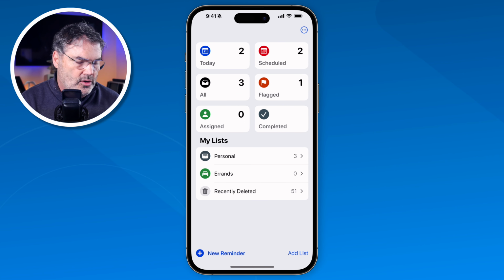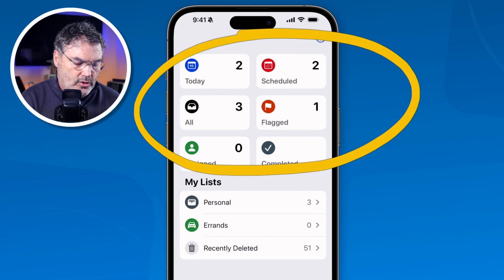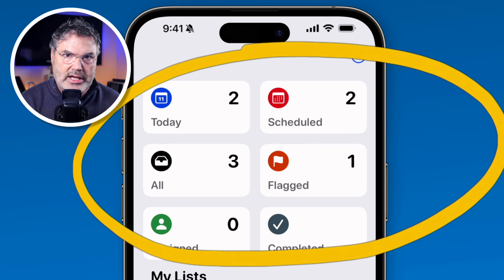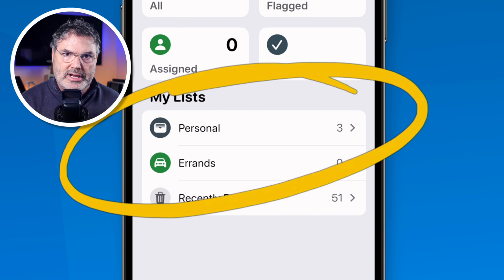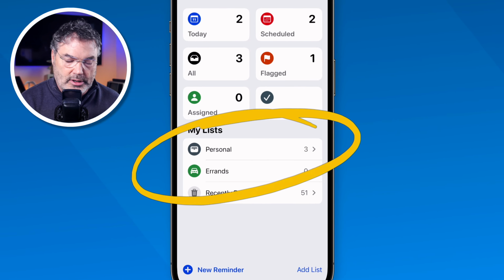And then from here, what we're looking at, this is what I would call the Reminders home screen. What we're looking at is our different categories. I can see what reminders are due today, which ones are scheduled, which ones are flagged. And then I can also see all of my different lists. These are the lists that I create. Take a look at the previous video to learn more about these different lists.